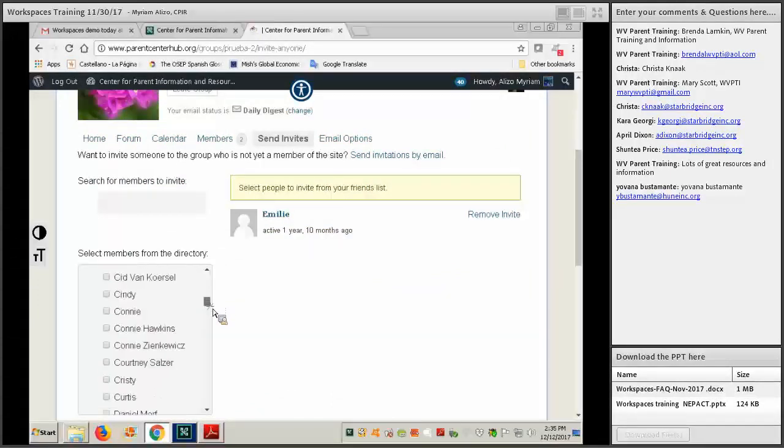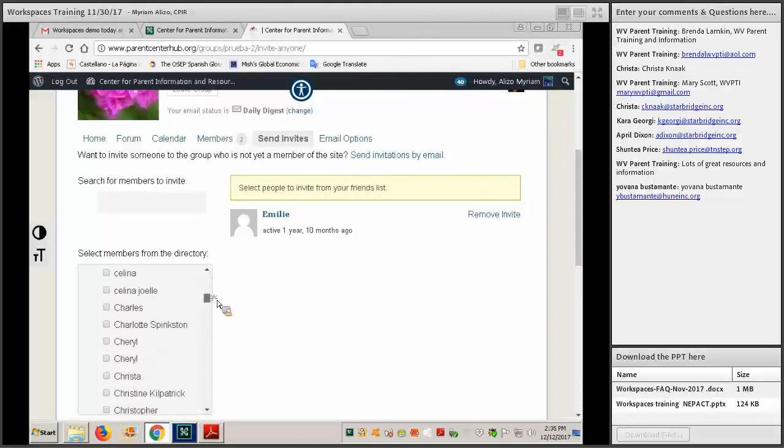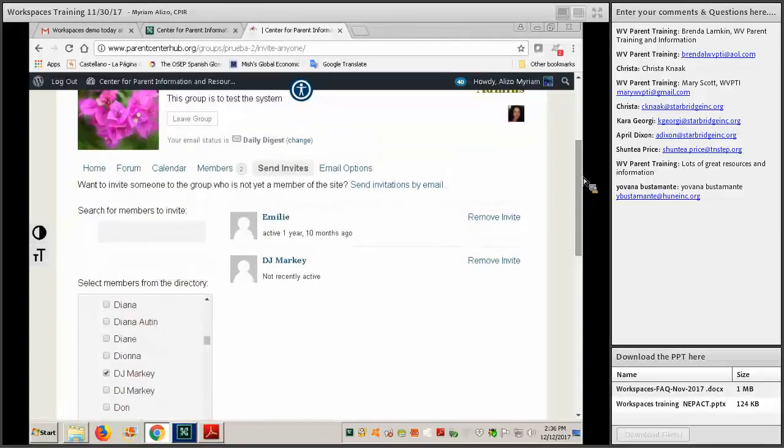So let's say I'm going to invite. These are the people who are members, who have a profile on the Workspaces, all these people. And I would like to invite somebody from here. Let's say DJ Markey. He is from Louisiana. He's the director of the CPRC over there. So I just click here and invite him.